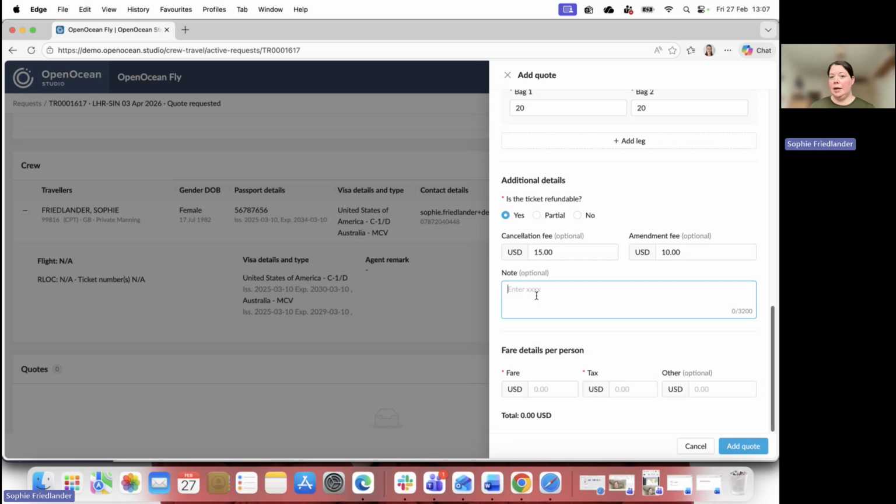You could put any notes here that you wish the operator to be able to see. So SG arrival card needed for Singapore, for example. You could add that in there, and then you could just add in the fare details. So let's do 550, and we've got some tax on top of that. So it will tell you the total price. Here you can put in other additional charges, fare charges, if needed. You can just add quote.